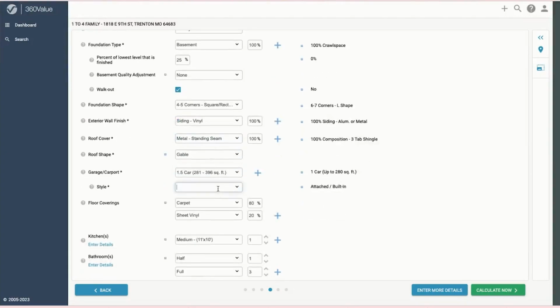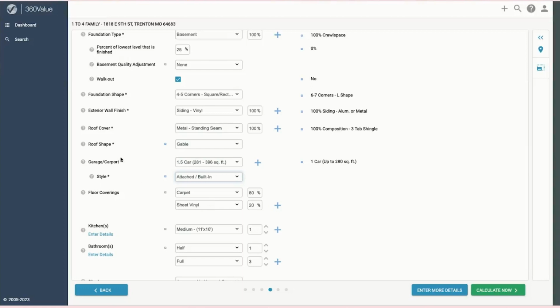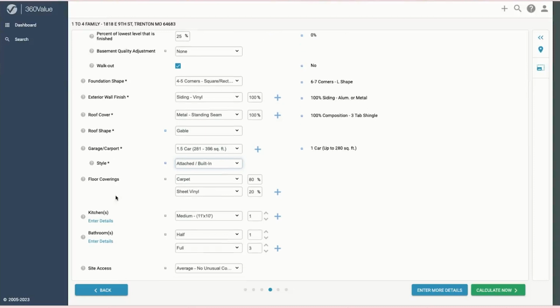Metal standing seam. If you've got a garage, if it's attached, basement, carport, put those answers in there. So you have to answer everything that has an asterisk over here. As you notice down here, these things do not have an asterisk. They are not required to answer. The more information you know, the more accurate this 360 value will come back.